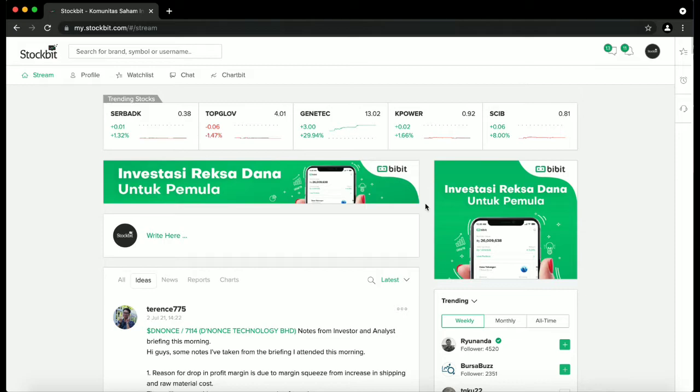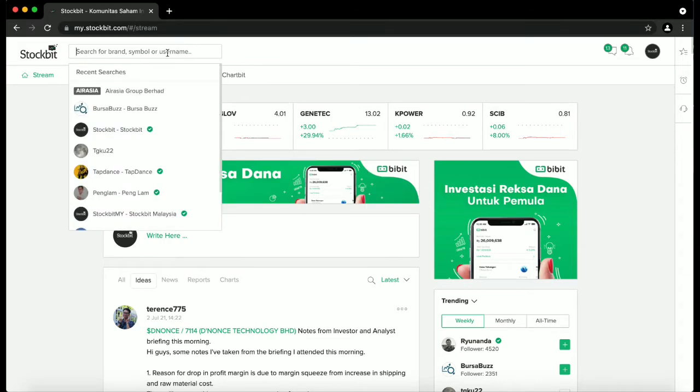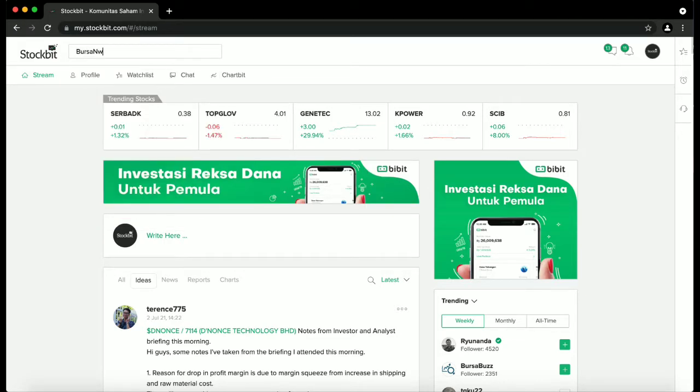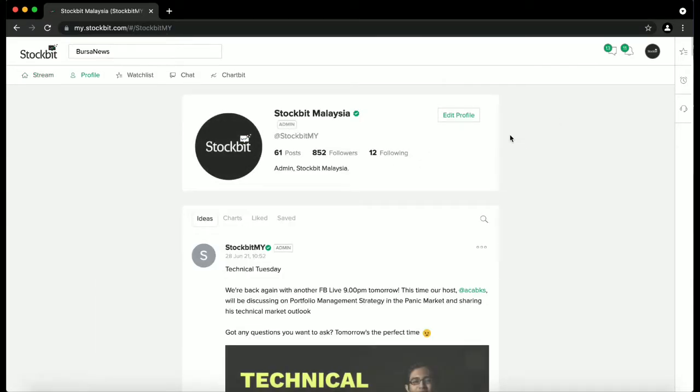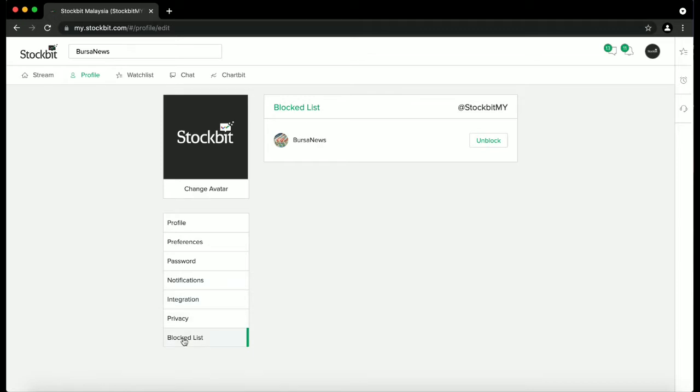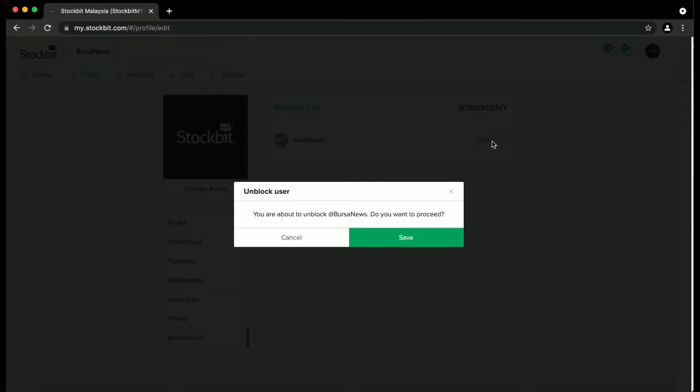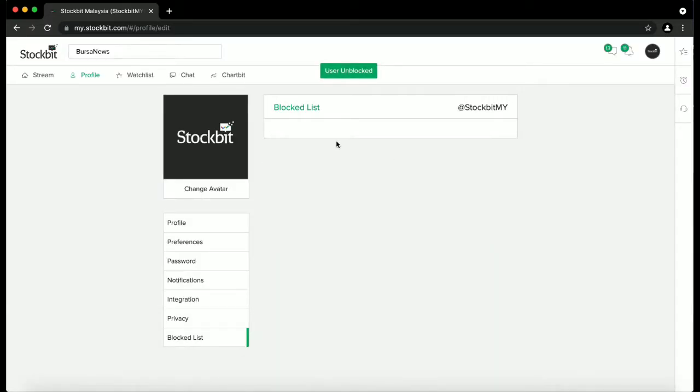Now unblocking is a little bit more tricky because you can no longer see that user's profile since you have blocked them. So if I searched Bursa News in the search bar, I would no longer see that profile since they are blocked. Now in order to unblock them, I would have to visit my own profile. Okay, I would have to go to my profile, edit profile, go to my blocked list over here, and unblock using this button. I will save my preferences, and now Bursa News should be unblocked.